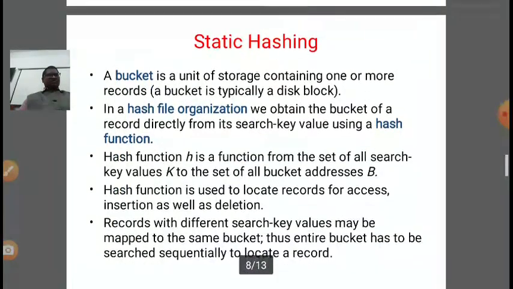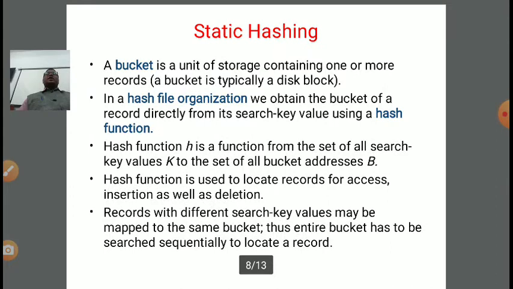Now we are starting the concept of hashing. In hashing, we use a modulus function with some parameter, and based on that we can decide in which bucket a particular record goes. There are two categories of hashing: static hashing and dynamic hashing. Initially we use static hashing, which has some disadvantages. After that, in the next lecture, we will introduce dynamic hashing.